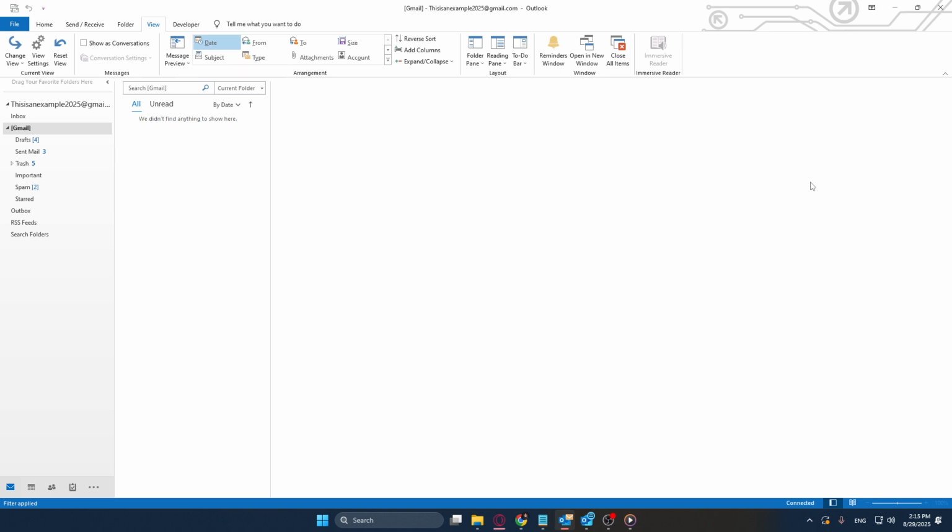And that's it. With just a few clicks, you can significantly improve how you interact with your emails in Microsoft Outlook. Don't hesitate to experiment with these settings until you find the one that suits your needs best. There are no right or wrong choices. It's all about what works for you.